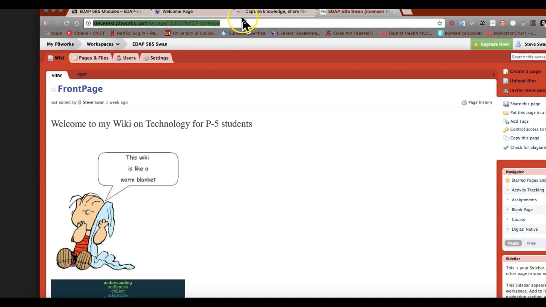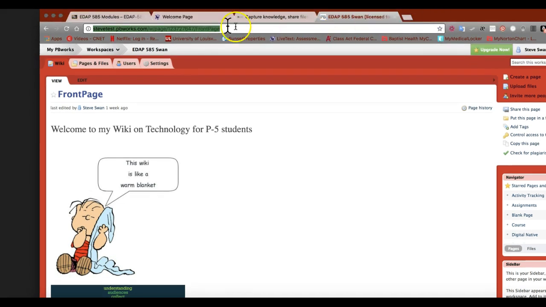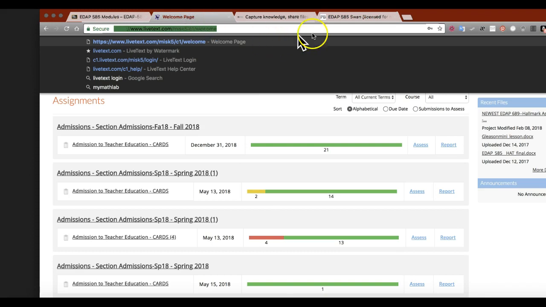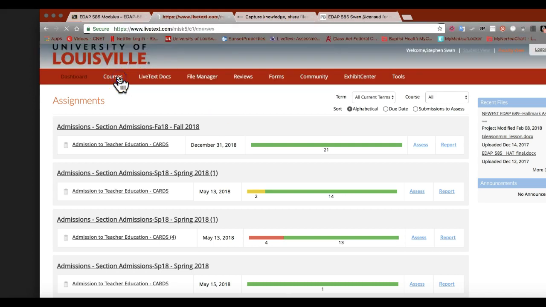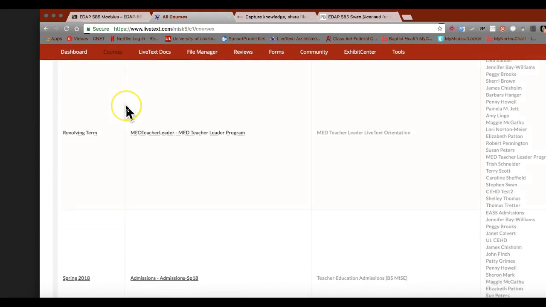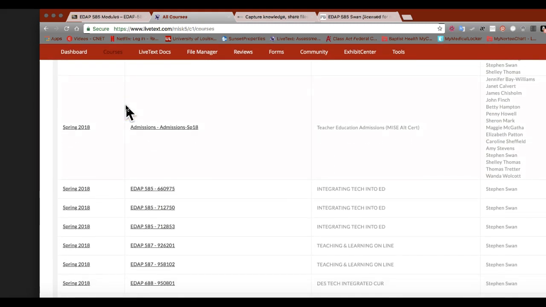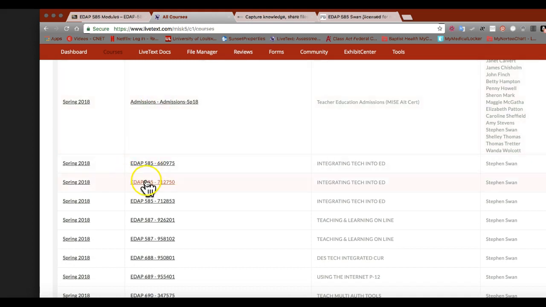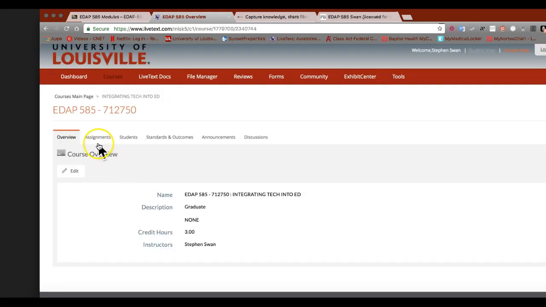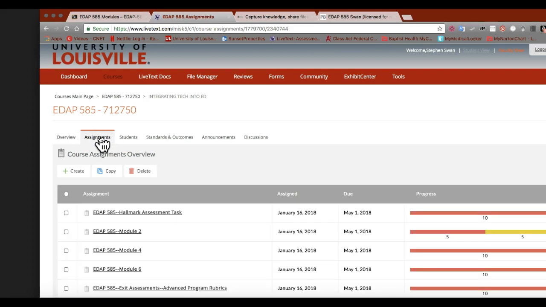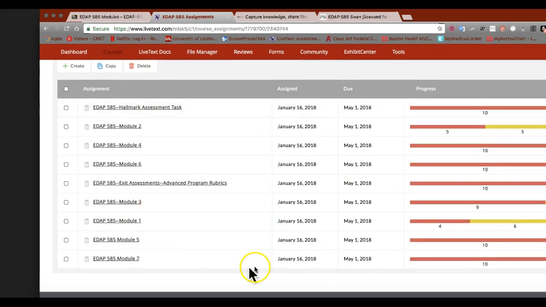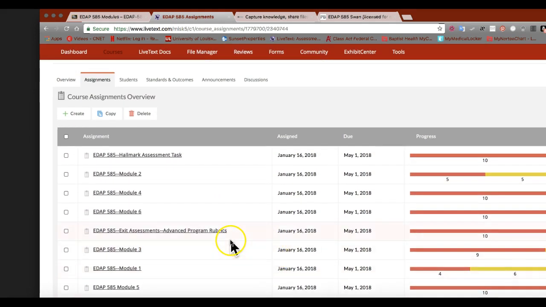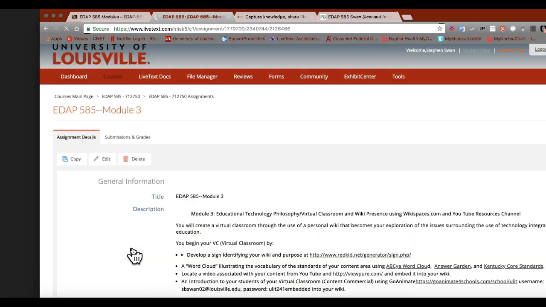Either way, I copy just this. Now, the next thing we want to do is go to LiveText. Once you've logged into LiveText, you're going to be looking for your courses. Mine's going to look different than yours. That's the problem. Then I'm going to find the course and look for assignments. Once again, yours is going to look different than mine. Yours will look like little boxes scattered all over the screen here. I'm going to find the module that is mine.